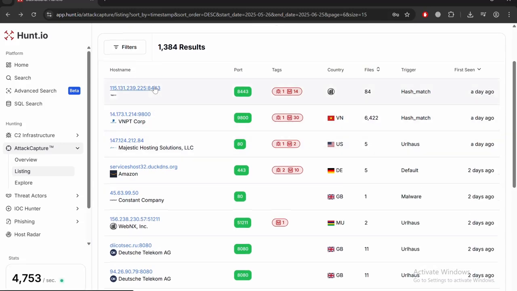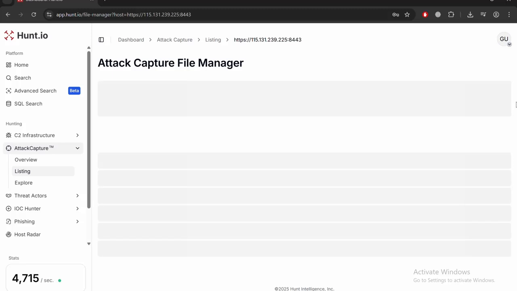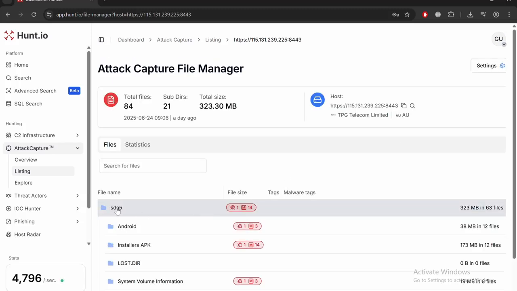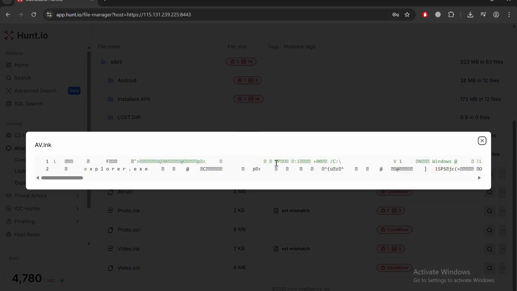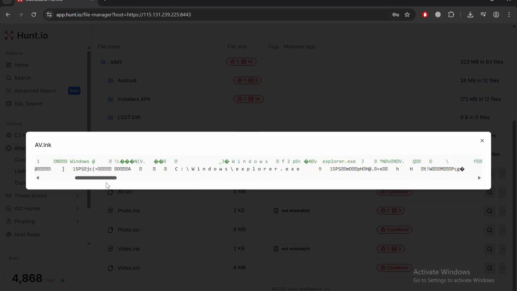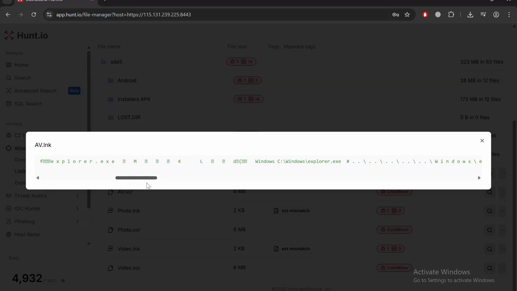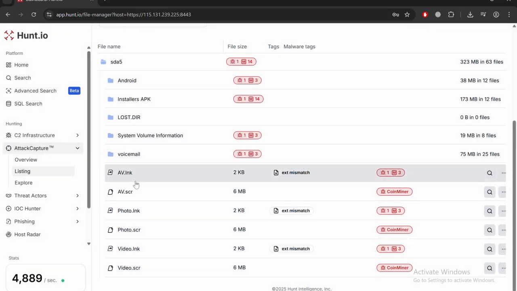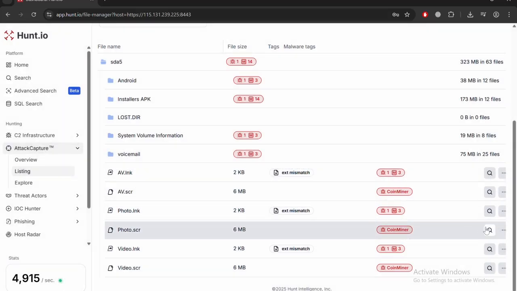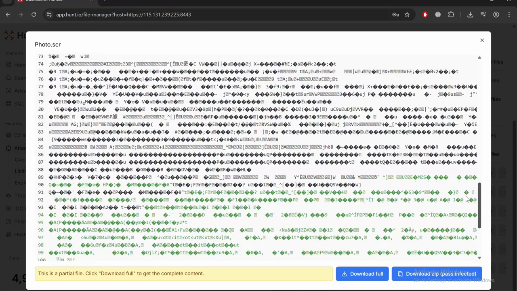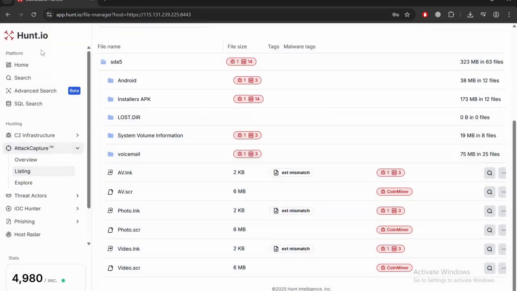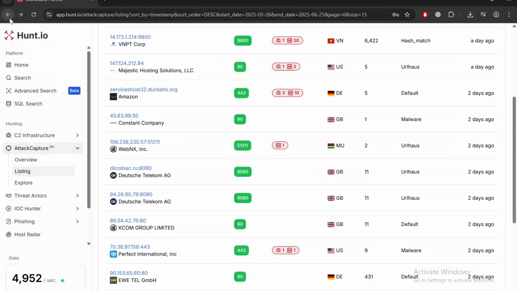Let's test another one and see what additional files we have. This one is av.scr, a SCR file. That's a malicious LNK, explorer.exe, and let's see what's inside it. That's the target. It executes this photo.scr. If you click to view, it actually shows MZ, because the SCR file is actually an MZ executable.